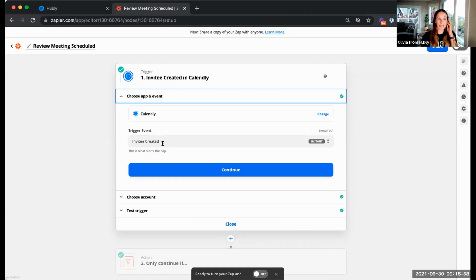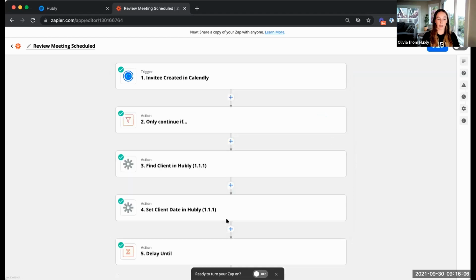Here they call it invitee created. As soon as you've logged into your account, this step is complete. We've got the client information and we've got the Calendly login. Next, we're going to set up a filter step.